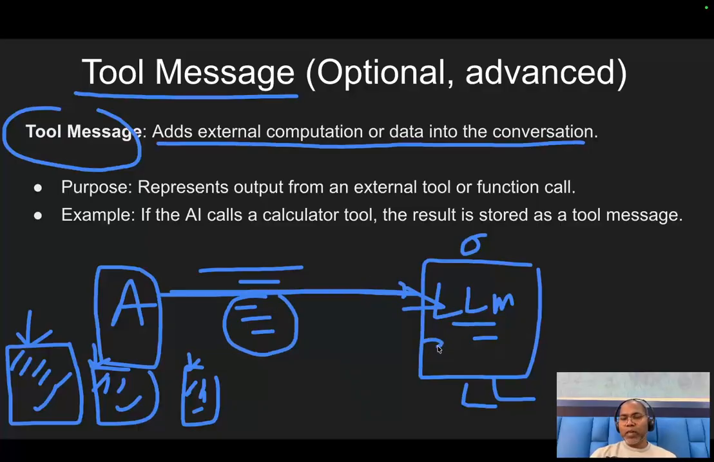Whenever, while generating a response, the LLM requires this tool data, then our framework, Spring AI, internally calls this tool and provides the actual detailed information to the LLM, so that while generating the response, it can utilize my external data or computation. That means tool messages help our LLM generate a response with the data that we externally provide, directly or indirectly.